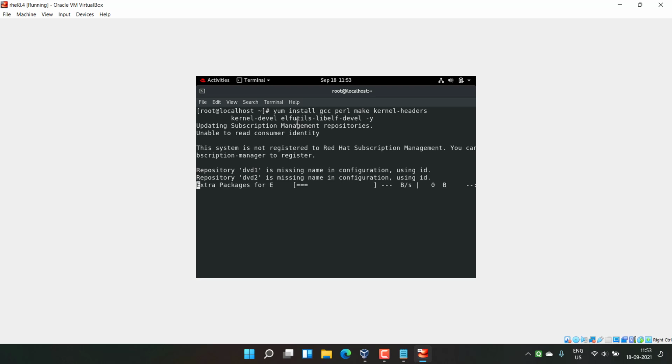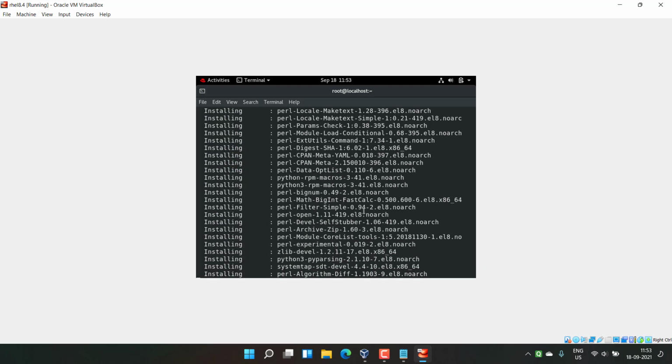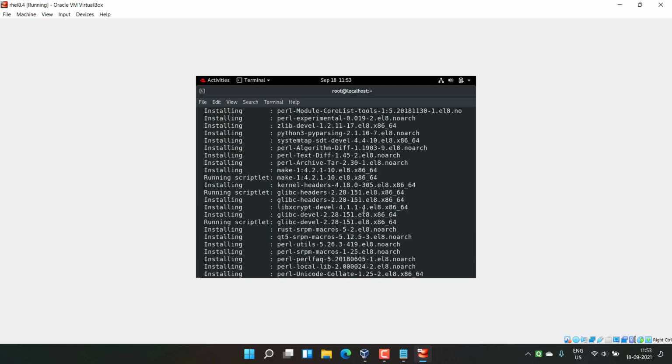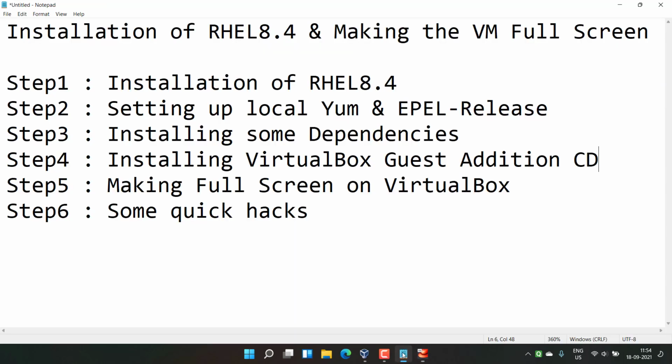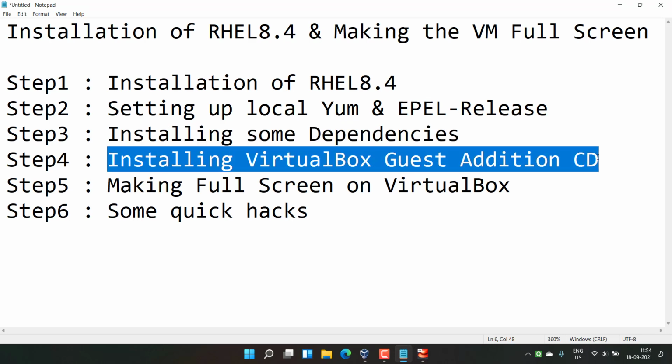I will press enter. It started installing all those softwares. Once that's done, we will see the next procedure. You can see it installed all those softwares successfully, all those dependencies. Now we can very easily install our VirtualBox Guest Additions CD.